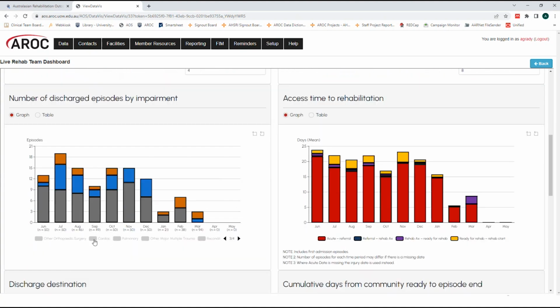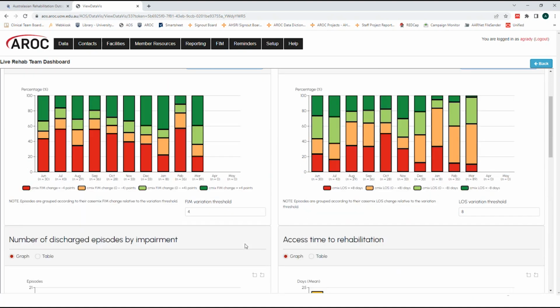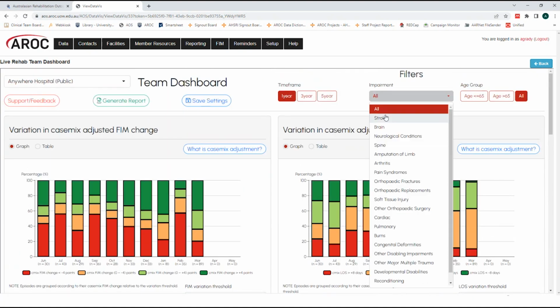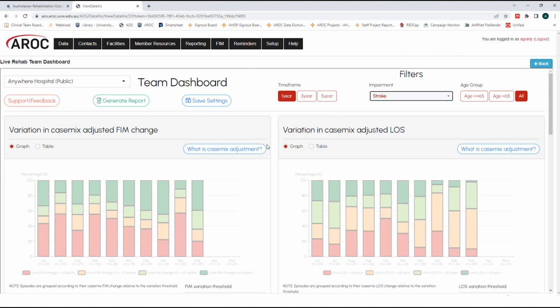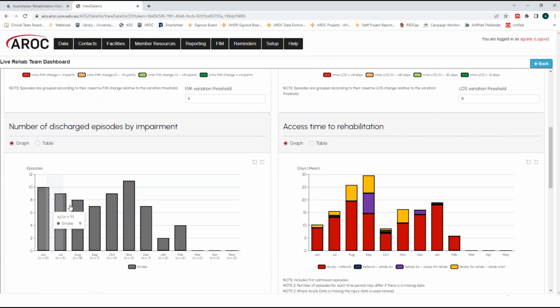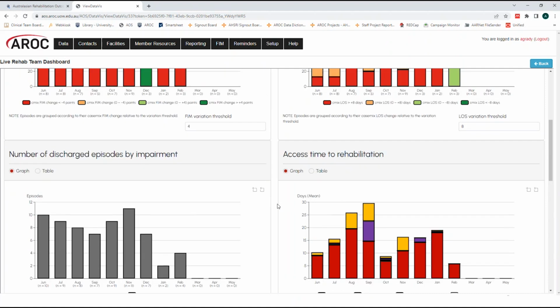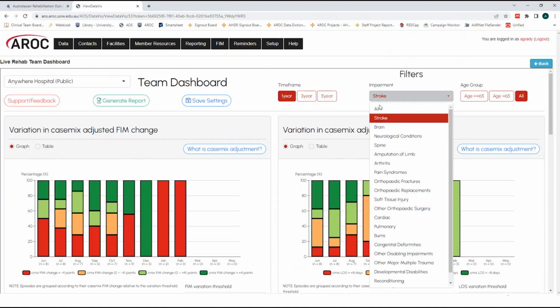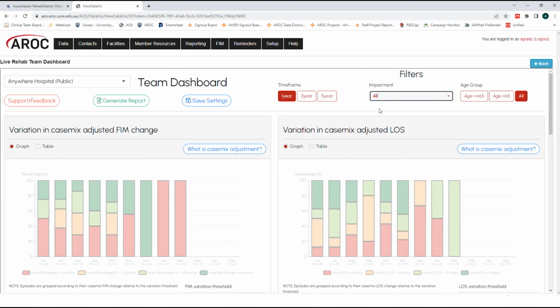So if you just want to look at one particular group, it's both quicker and a better option to use the impairment filter up here. That way, all the other charts will update, and we'll come down here and you can see now we've just got the stroke data in terms of the number of episodes for each given month. Just flick back here into all episodes.